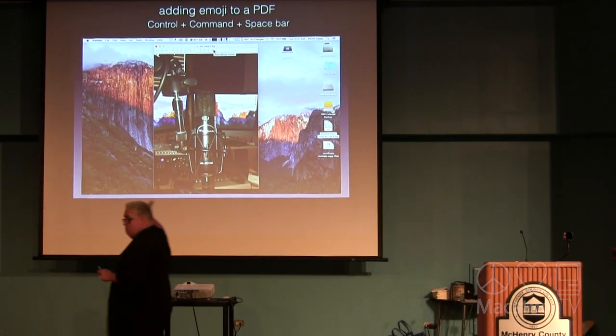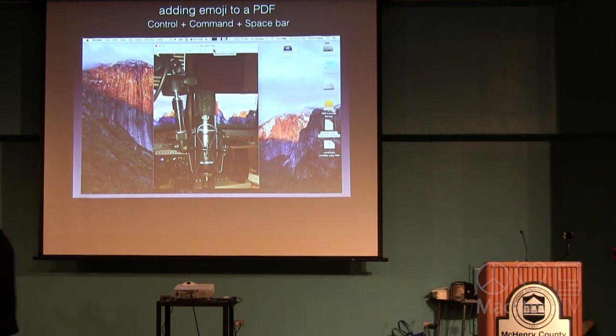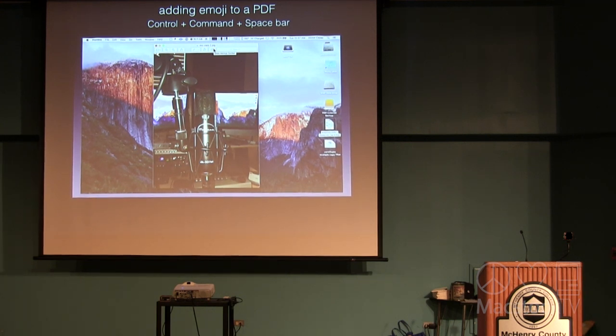All right, I'm a big nerd when it comes to microphones. I love microphones. So the reason I'm showing this microphone is because I'm a big nerd about microphones and I want you to see it. That's the only reason I'm showing it. But I'm going to do something with it just to show you how we can use emoji and incorporate them into our Macs no matter where we're at.